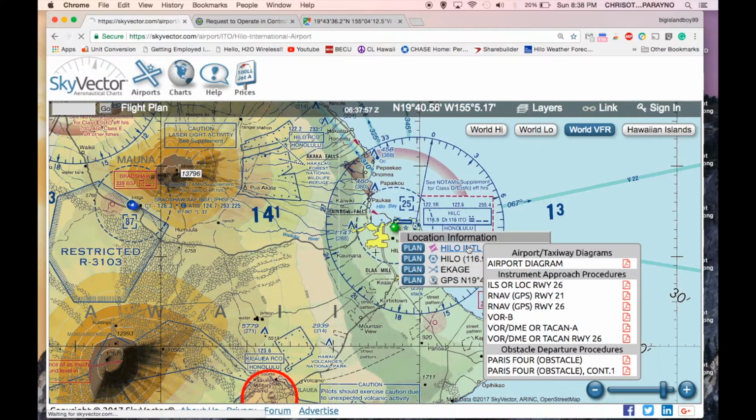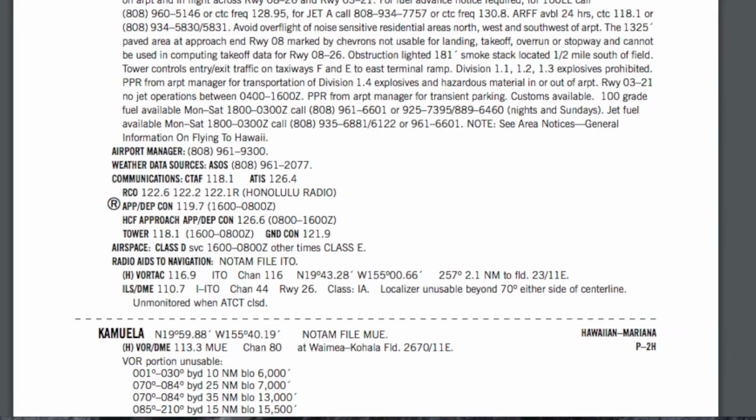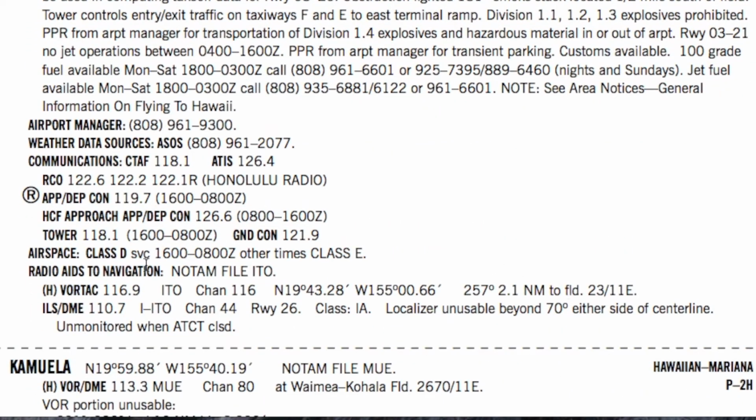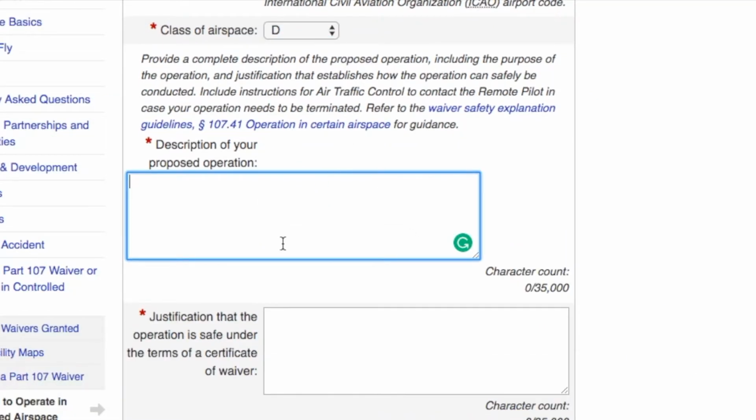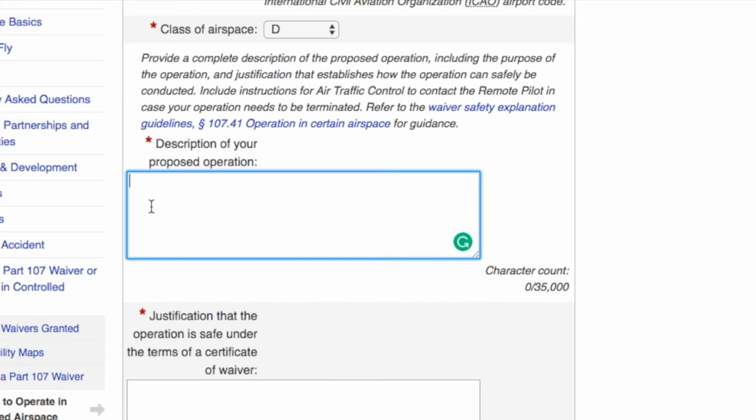I click on this, I click on the information, supplemental. Again, I scroll down, and it says Class D airspace. Description of operation. Now these next ones are going to determine if you're going to get your Part 107 or not. So describe your operation.